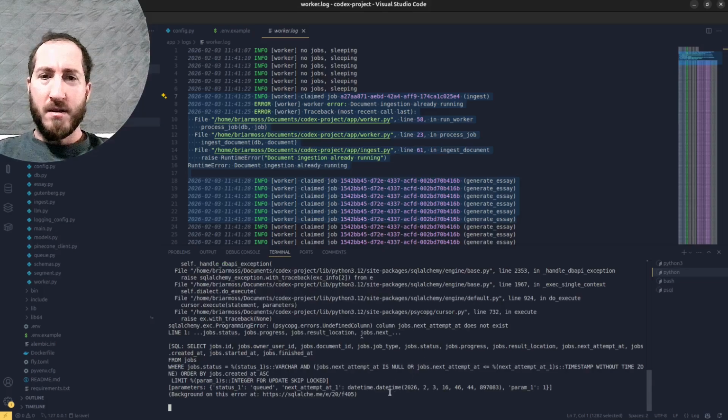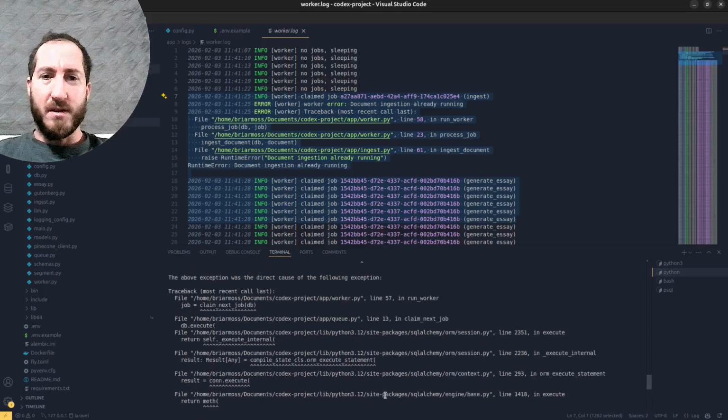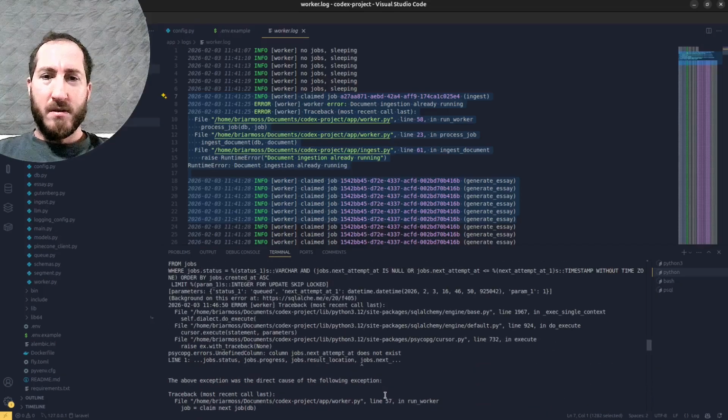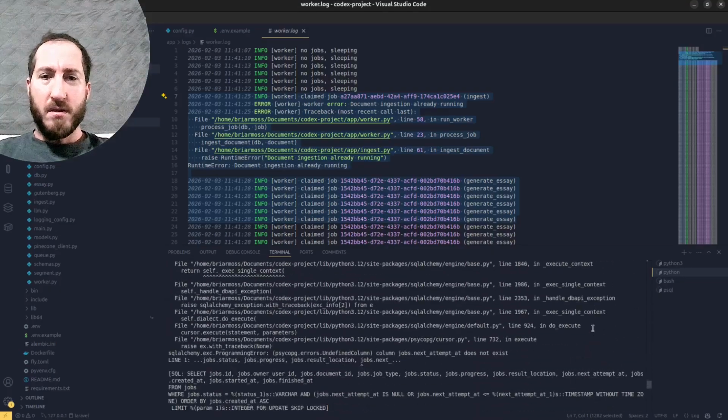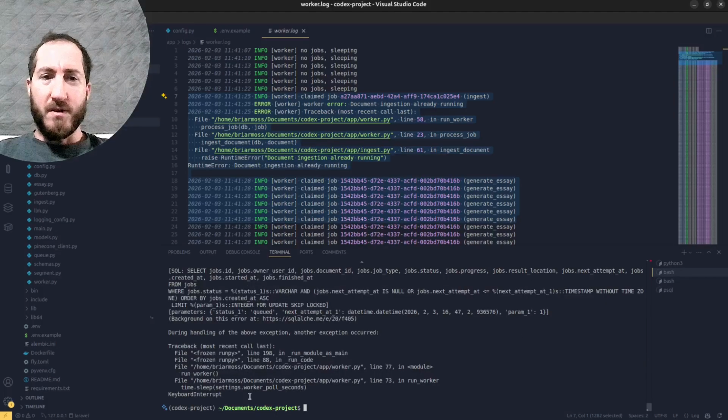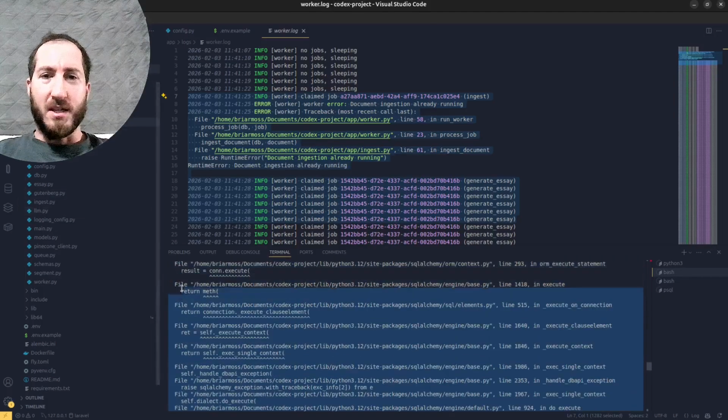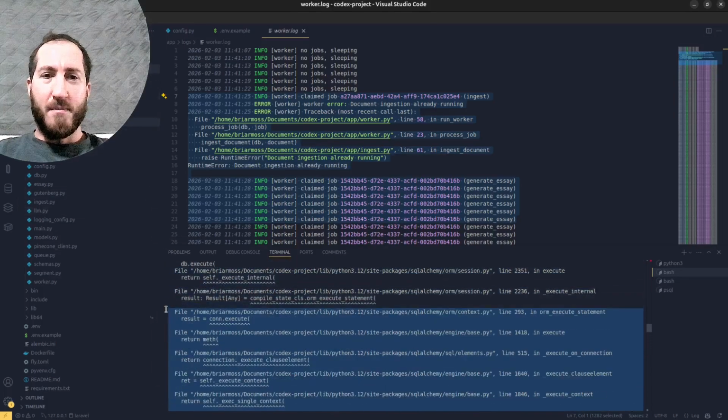Huh. And here's our real error now. Jobs.next does not exist. Okay. It's logging that error over and over again. Gosh, I just want to keep working on this, but I won't.